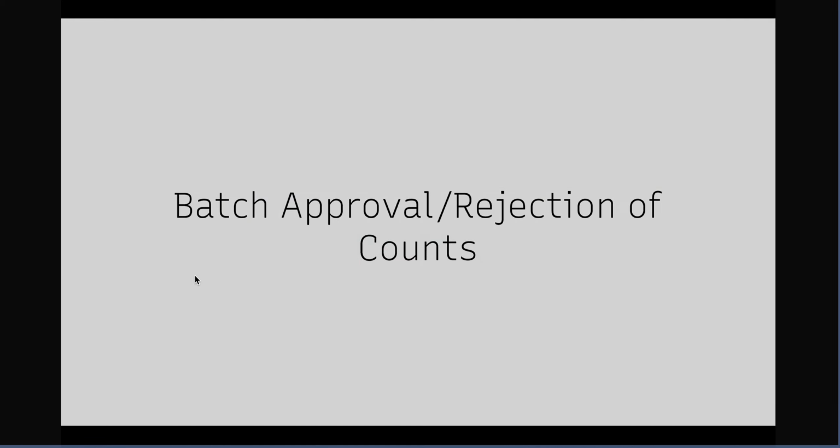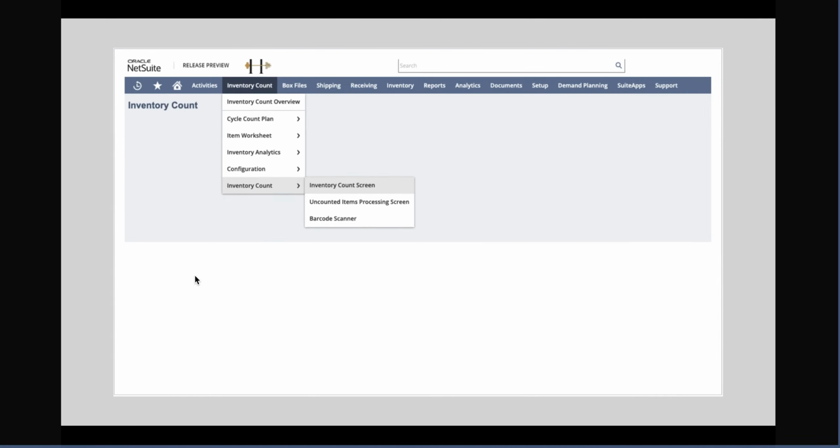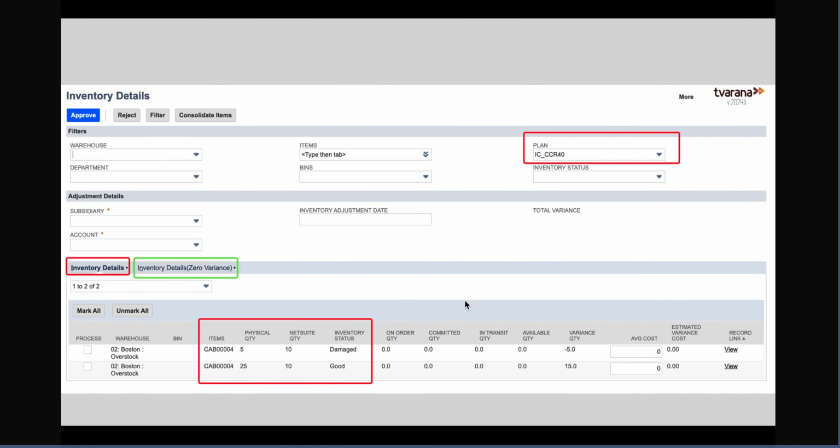Now, let's go back into NetSuite and see how the approval or rejection of these counts is done. So the navigation for the same is inventory count, and inventory count screen. This provides details of all the items that have been scanned or counted or imported. So you'll have to select the plan to filter out the details. So I just selected the plan 40 that we just created, and I had hit filter.